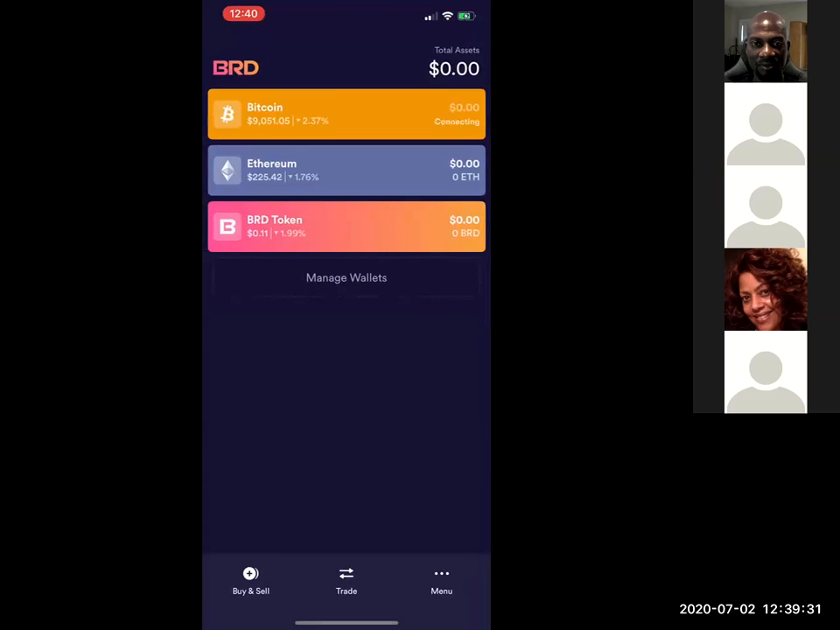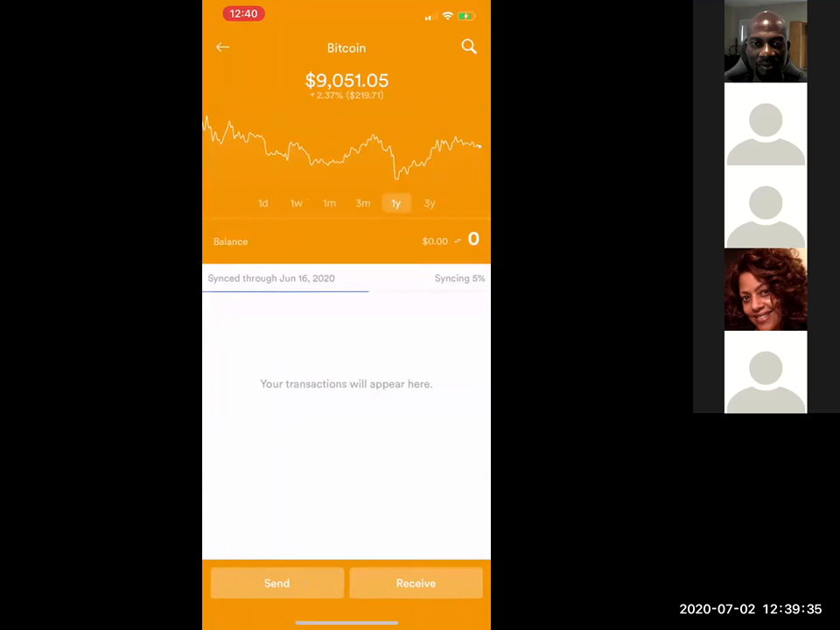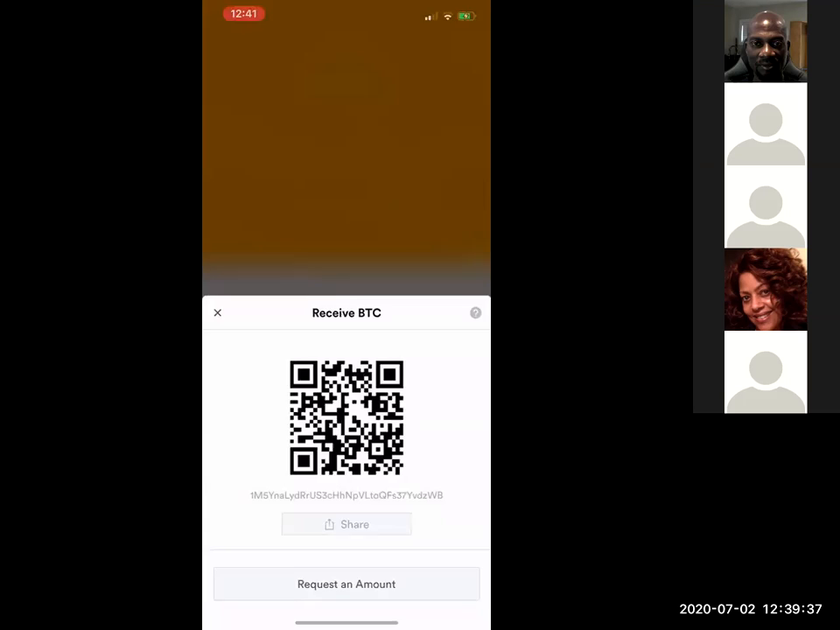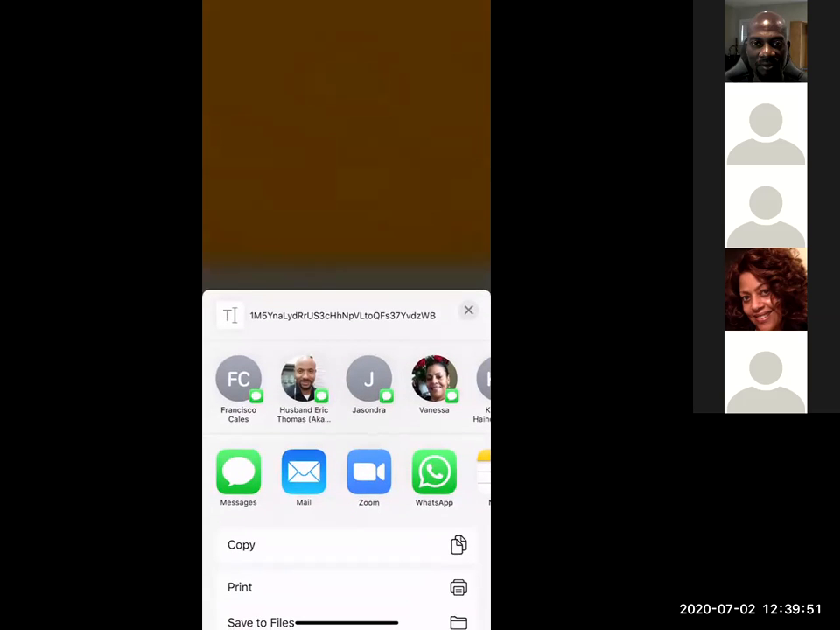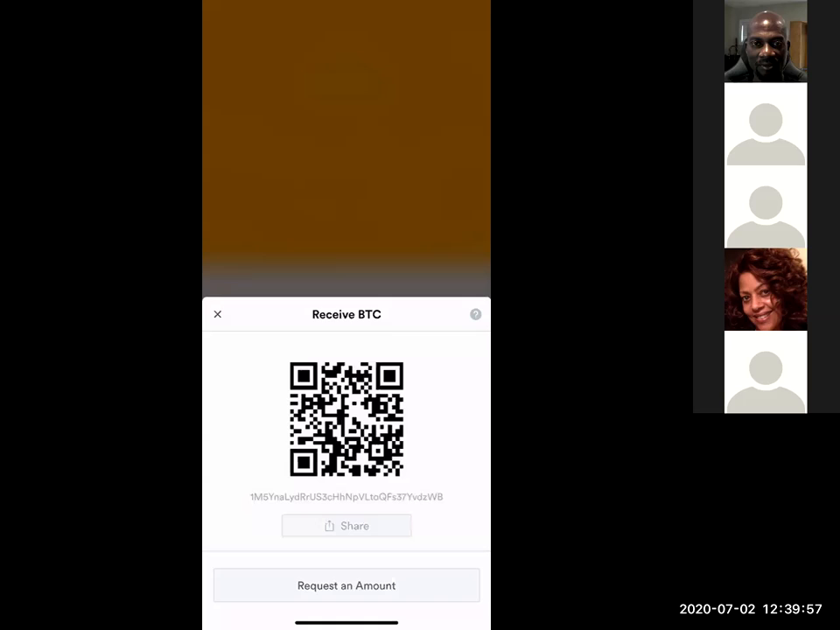When you go to the Bitcoin up there at the top, and then you go down to receive. See that little barcode? And that key underneath it, that code underneath it, you see how it says press share. You just press share and you're going to send it to wherever it's going to go. In this case, it's going to be P-Trade. So you're going to copy that and paste it in. That's your wallet address.